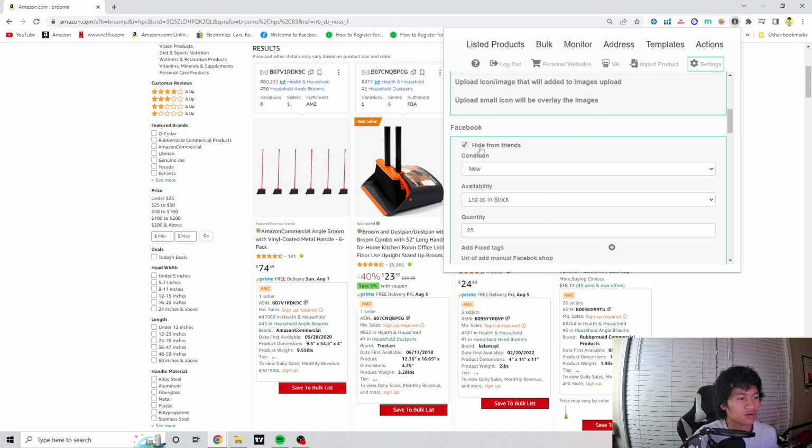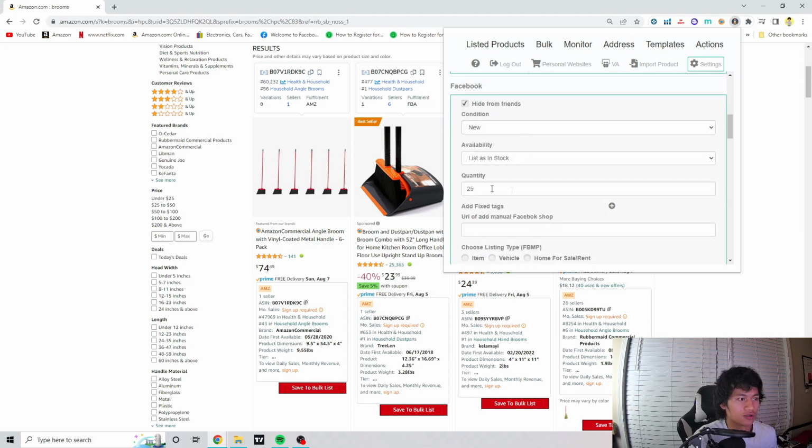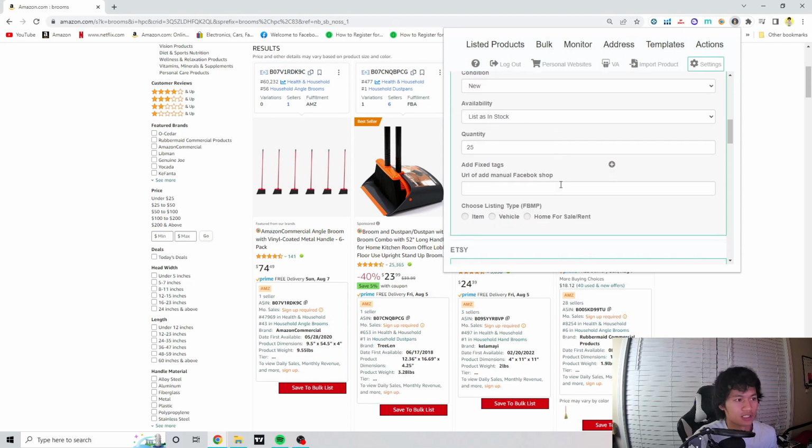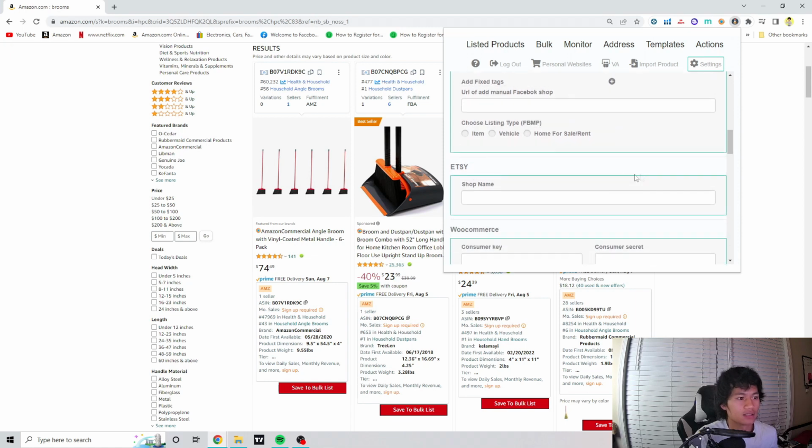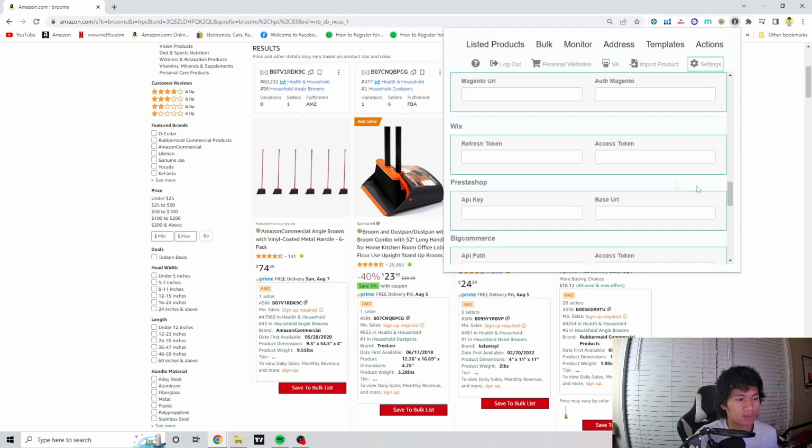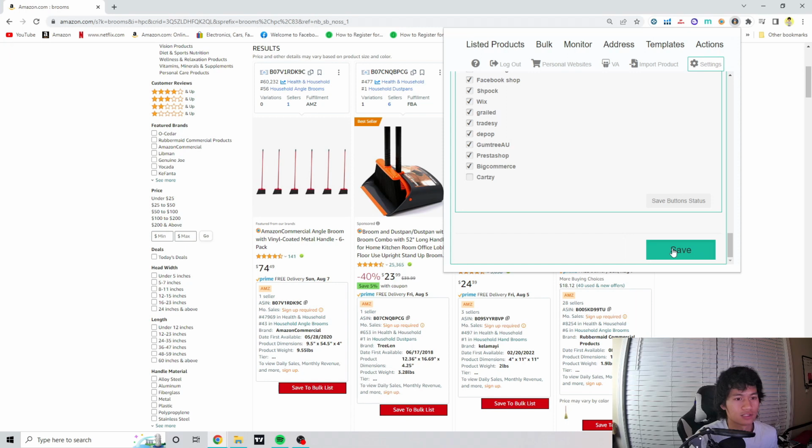Facebook. So whenever I list, I like to hide from my friends. I think Facebook said this option was going to disappear soon, but right now it's here. So I have it clicked. For condition, make sure new, availability is in stock, and then quantity, whatever amount that you like to have. I usually have mine at 25, and I think that's basically it. Make sure you scroll all the way down to the bottom and click save.